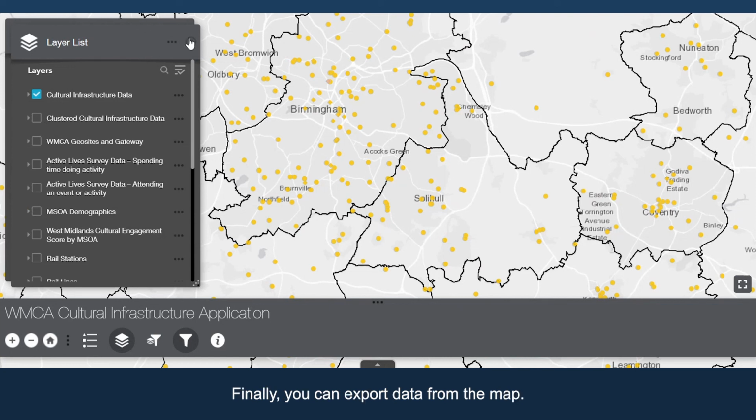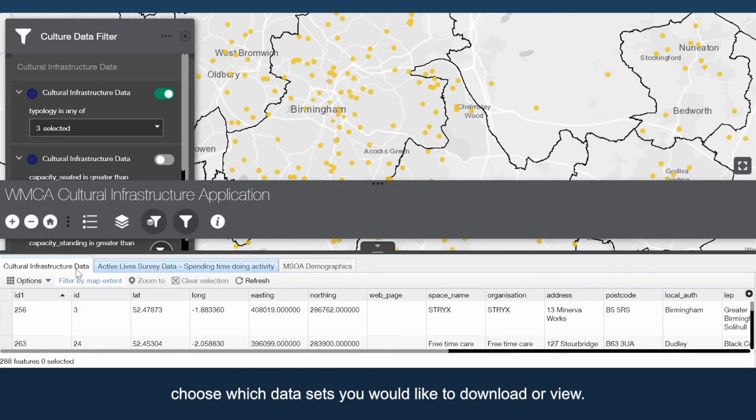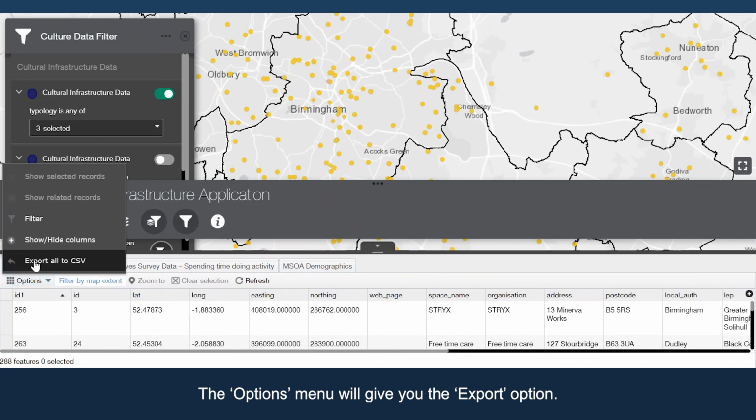Finally, you can export data from the map. To do this, select the small arrow on the bottom of the dashboard. This will open a new dashboard where you can choose which datasets you would like to download or view. The Options menu will give you the Export option.